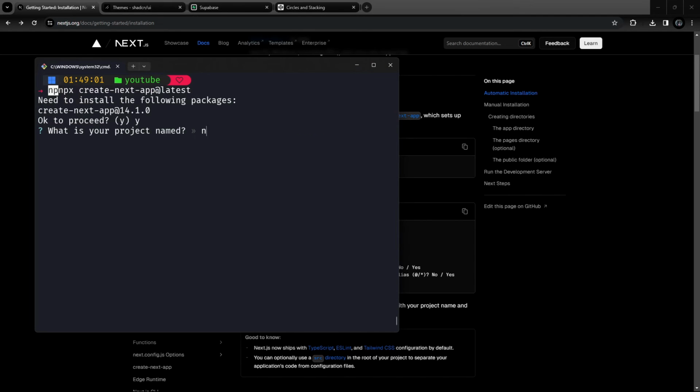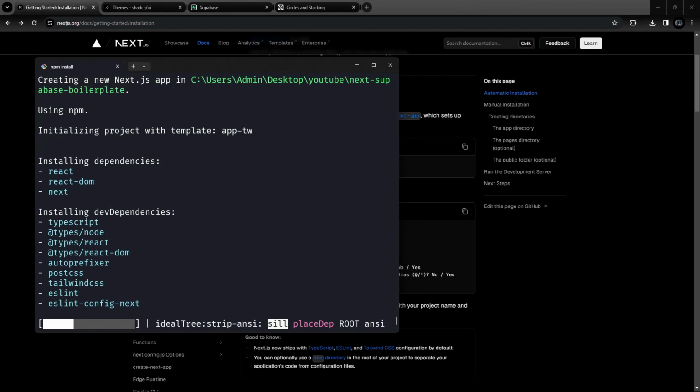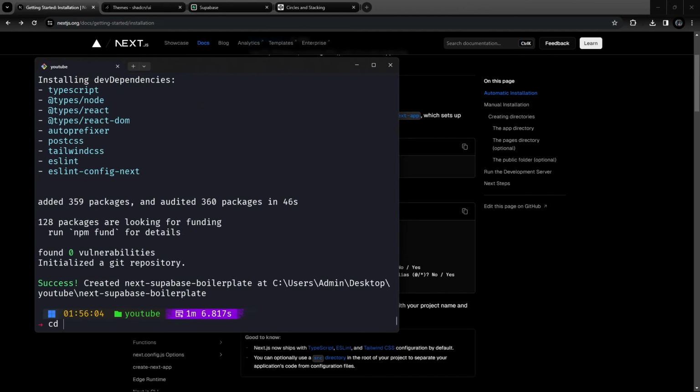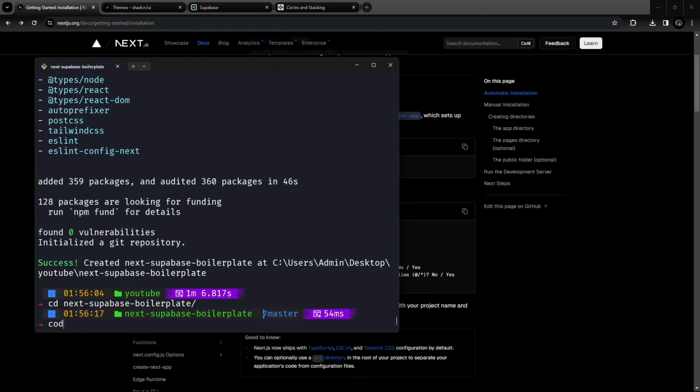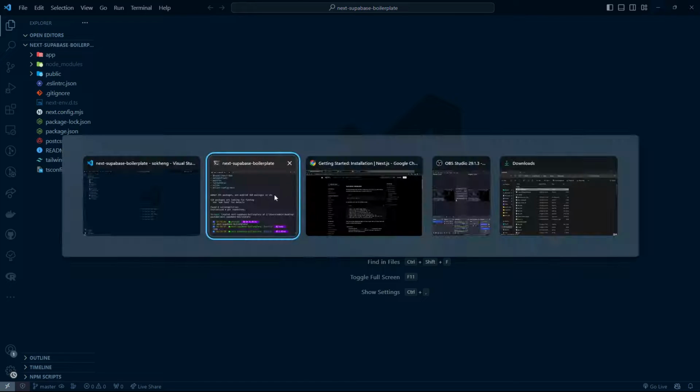Right here, you can give your project name. I'm going to name this one next-supabase-boilerplate. Then we're going to use TypeScript, ESLint yes, Tailwind yes, source directory I'm going to choose no, this one yes, and this one no. After that we can cd into next-supabase-boilerplate, and then we can open it with Visual Studio Code.